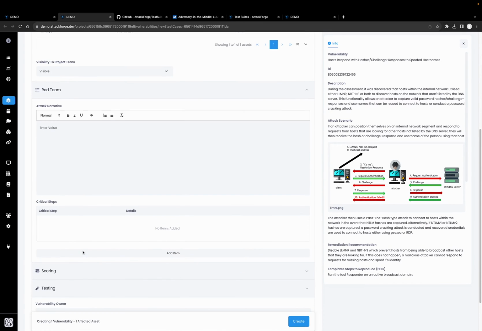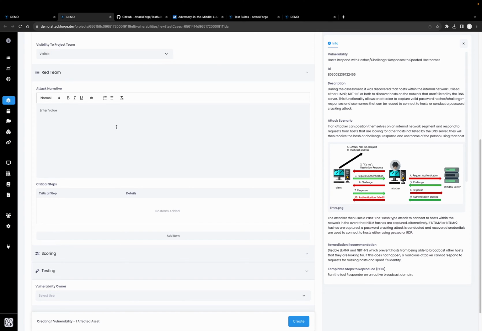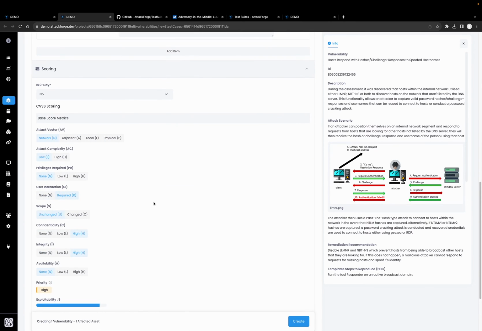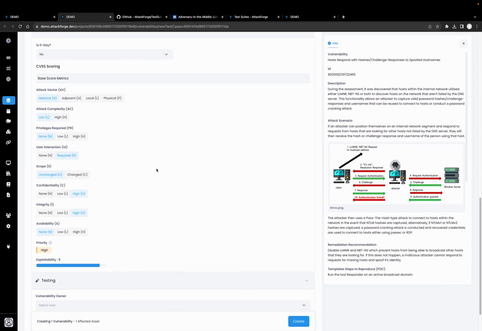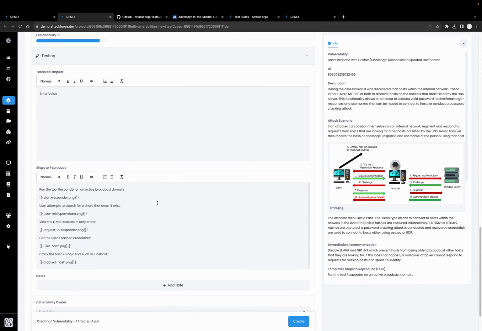Now let's add some Red Team information. We're going to add an attack narrative, as well as some information about some critical steps that need to be performed prior to launching this attack. Let's go ahead and check the scoring for this vulnerability, and that looks okay. And we can also adjust the steps to reproduce if we need to. Let's go ahead and save this and upload some evidence.